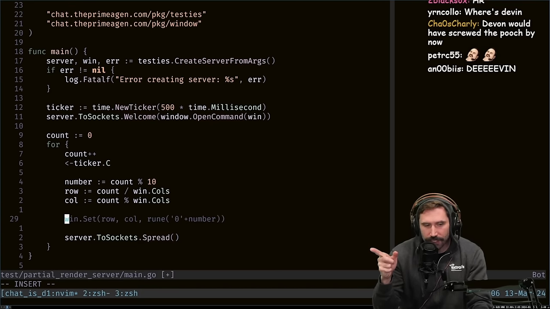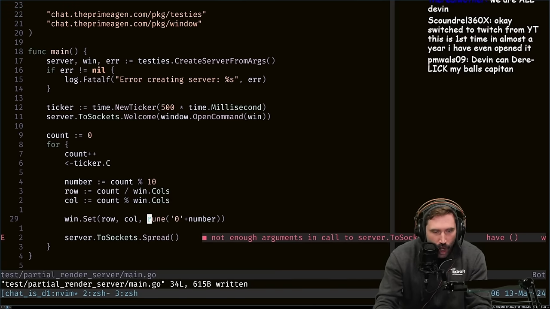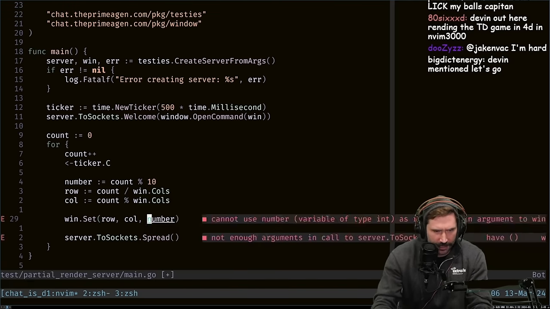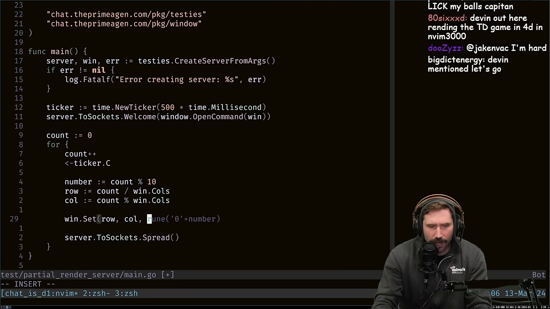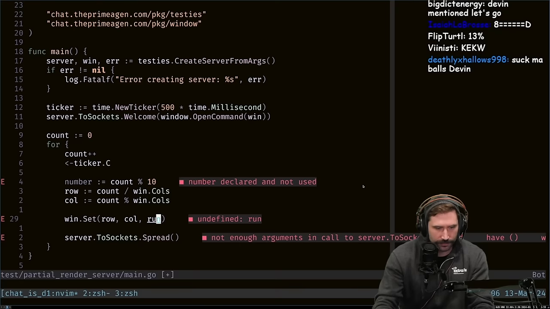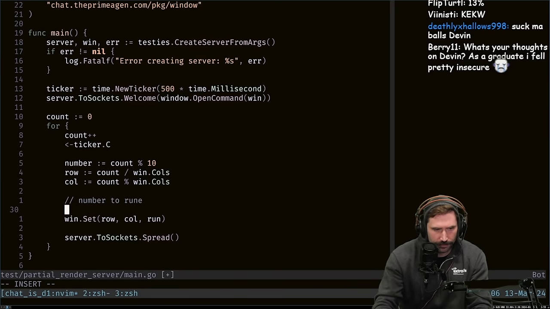So what I'm going to do here is I'm going to go like this. No. Can I just go like this? Number? Can I just take a number? How do I turn this into a key? Okay. Number to rune.